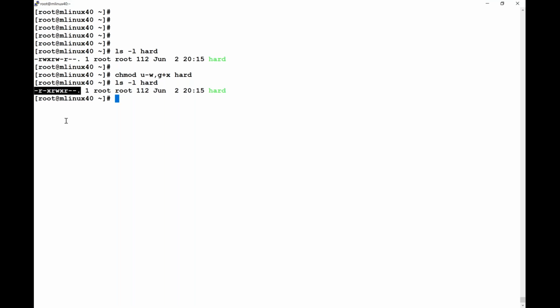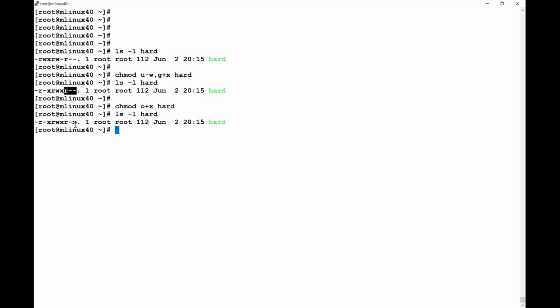Or let us say I don't want to do two at a time. Maybe I just want to add execute permission to others. That's it. For others, I want to add execute permission. So you can say chmod for others, add execute permission on hard file. So you'll find that execute permission is added. So just by using the symbols U, G, O, RWX, you can add any permission or you can remove any permission on the file.